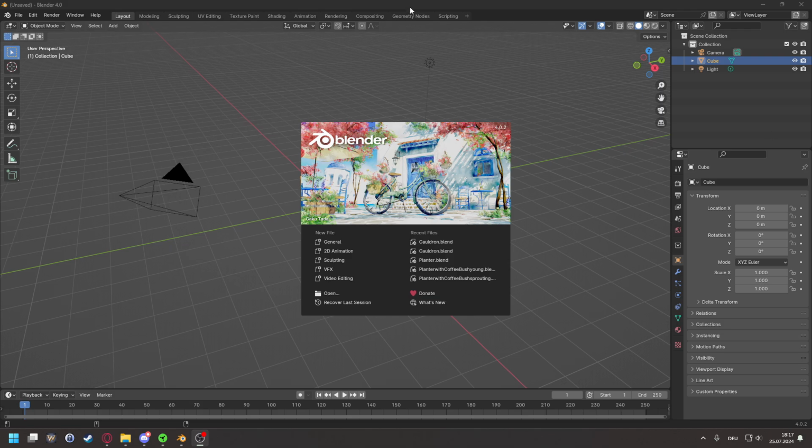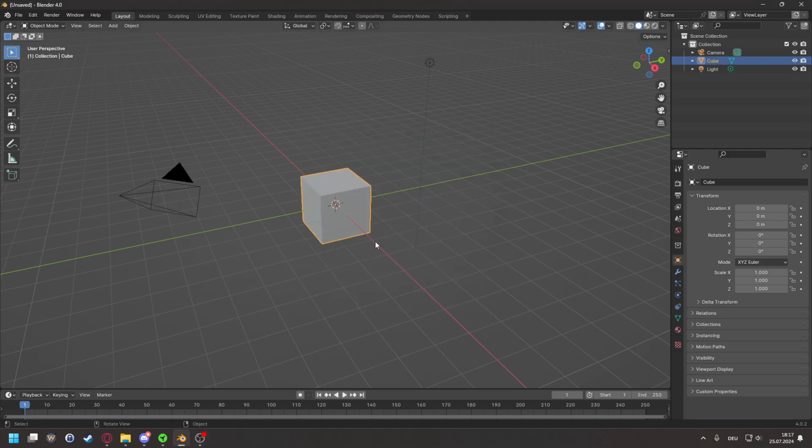So, starting out with Blender here, we just do a new file, general. I'll link all the tools that I use down in the description box, so you can basically have the same tools that I use here.